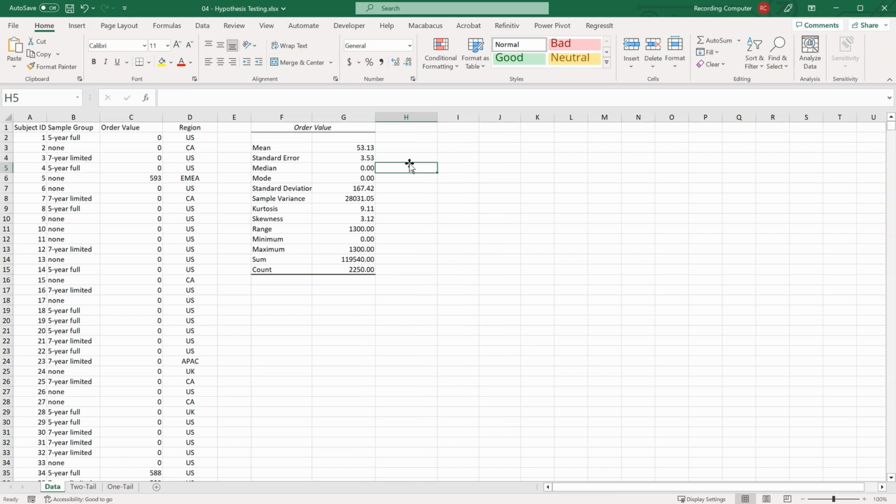These descriptive statistics already give us a sense of the entire dataset. We can see that the mean value is $53, yet the median and the mode are both $0, indicating no sale. If we check out the range, we see the order value ranges from $0 to $1,300. And just by looking at the first few rows of our dataset in the Excel workbook here, we can see a lot of 0 values.